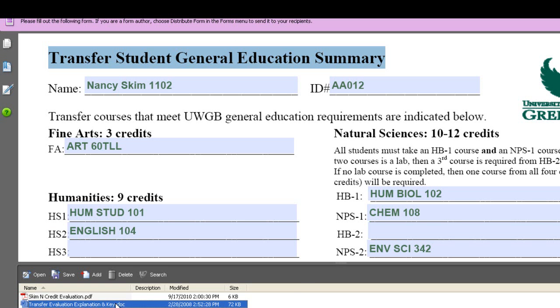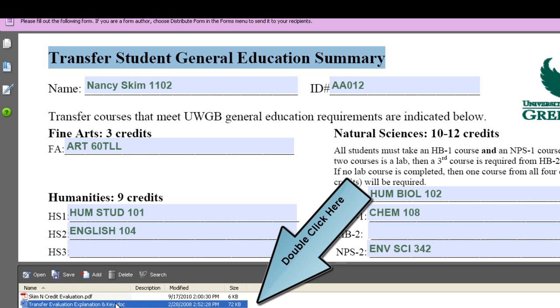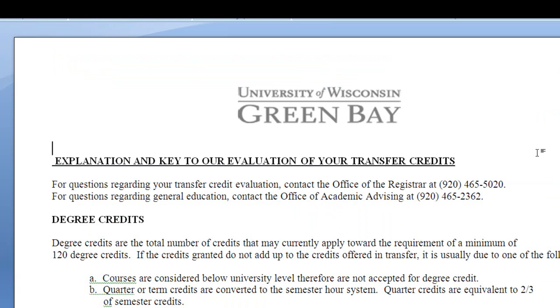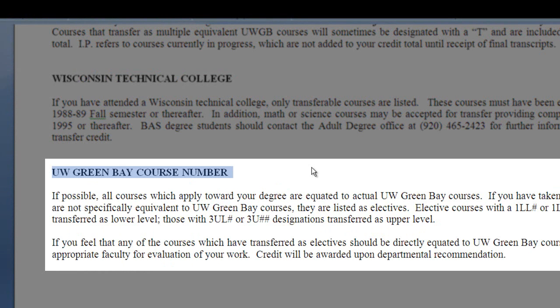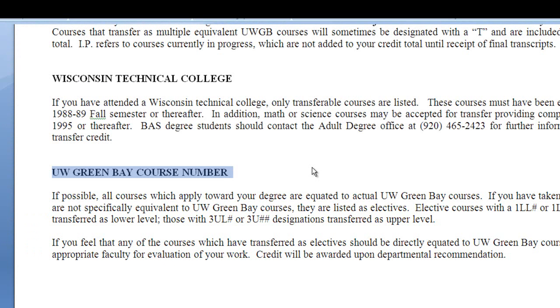The final piece of information in the attachment panel is the Transfer Evaluation Explanation and Key. The explanation and key lists and describes factors concerning evaluation, for example, degree credits and grades. It also contains information explaining the elective credit designations that may be on your transfer credit evaluation, as well as additional undergraduate policy statements concerning prerequisites, residency requirements, and other information.